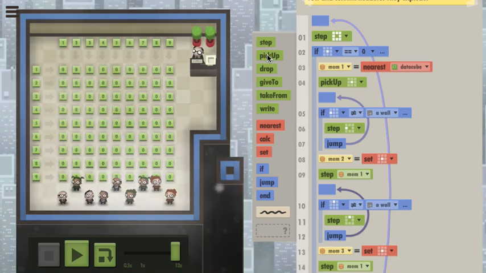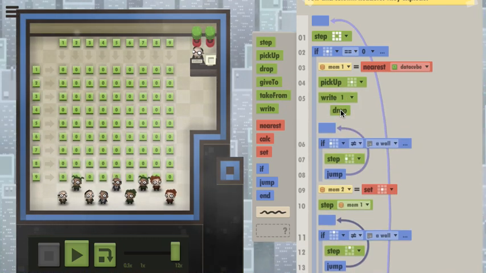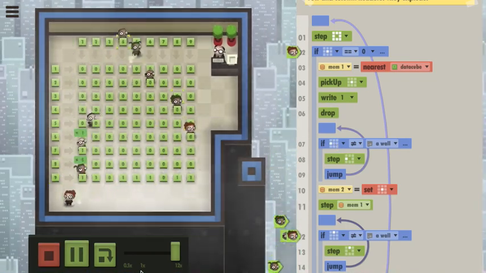What we're gonna do is we're gonna pick it up, and then we're gonna write it as a 1. And then we're just gonna drop it where it was. And now no one else will mess with it. How's that? So 1 means that they're working on it.